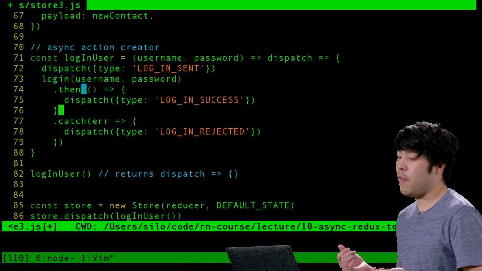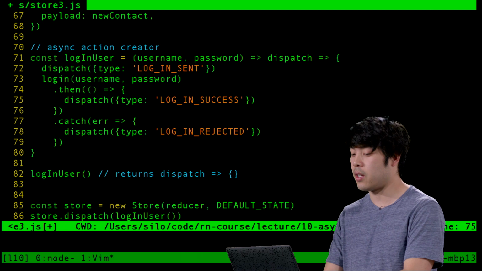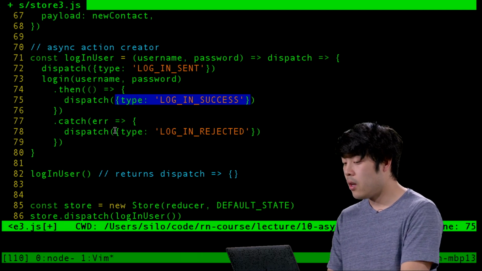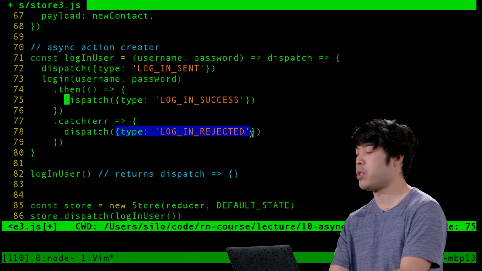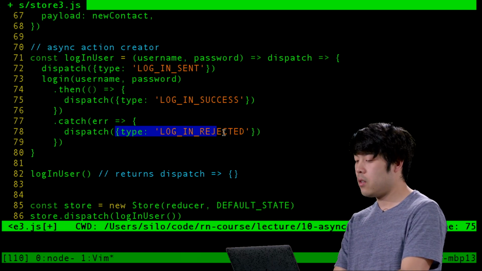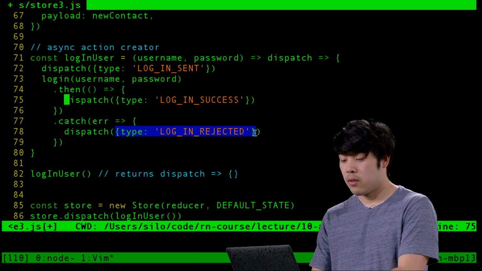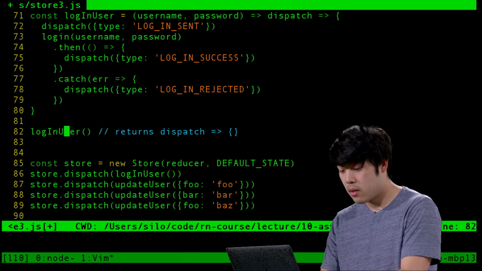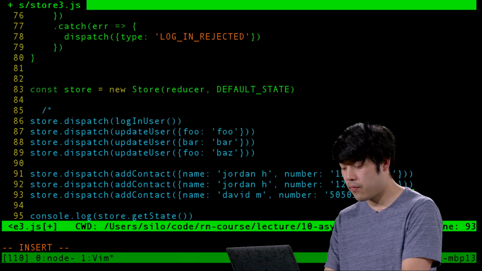And then what do we do? If it was a success, then we go ahead and let our store know that it was a success. And how do we let our store know? Well, we dispatch an action saying that it was a success. And if it was an error, then what do we do? Well, we let our store know that it was an error by dispatching an action that just lets us know that the login was rejected. Great. So let's actually try running this. So let's comment out all of this old dispatching.